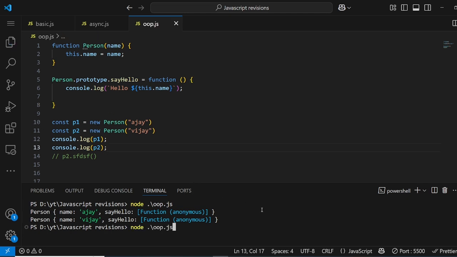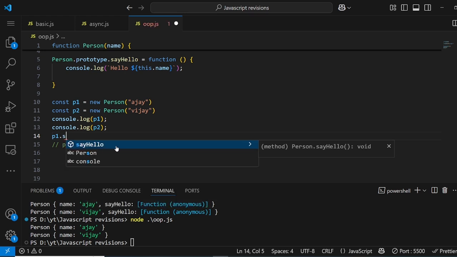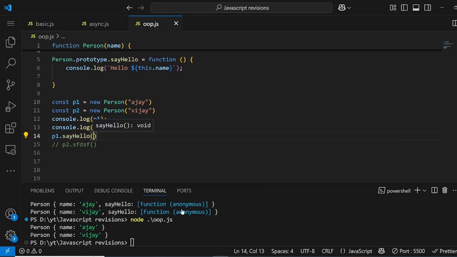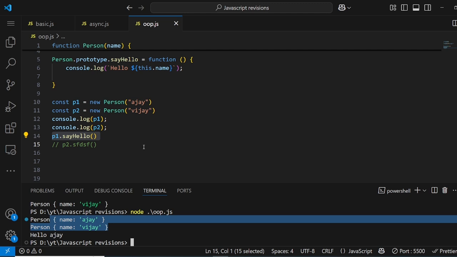So what now will happen is that when I try to log, something interesting will happen. Here we don't see the sayHello function anymore in these objects. We are creating objects using this new Person, same as before, but we don't see it here. But the interesting thing is that even if I do this now, p1.sayHello, I will be able to do that. Who is calling? p1, and p1 is Ajay, so it should say hello Ajay, and as you can see, hello Ajay is printing. Still it's accessing it, even though in this object we don't have that sayHello function.